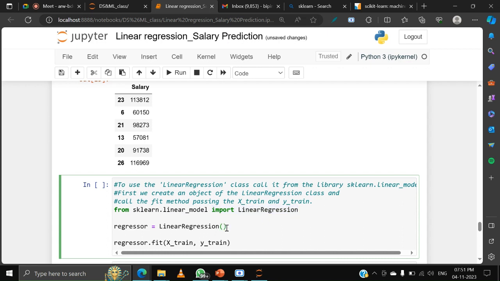Now that imported linear regression function you have to use here, and we are taking this function into an object named regressor. Now we want to apply this function on the data set. What data set? X train and Y train. So regressor.fit of X train and Y train. That's all. Regressor.fit.